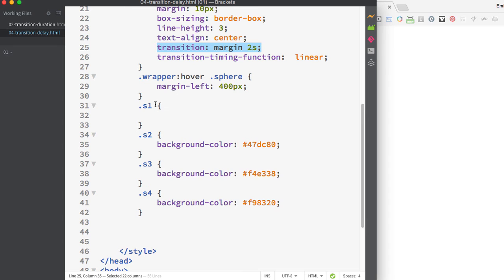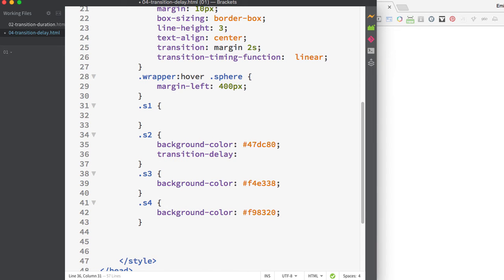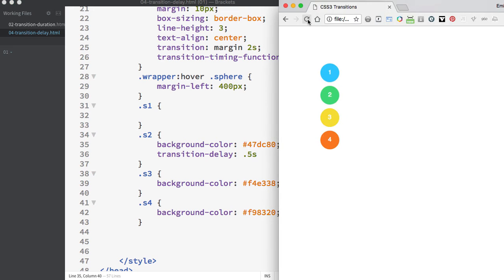So I'm going to go into the unique classes I have for S1 through 4. The first one we'll just leave with the default transition delay, but the second one we're going to add a transition delay of 0.5 seconds. If we do this and save and go look at the animation in the browser, you can see how the second circle now has a slight delay. It actually pauses before it starts moving, and then it begins to move.